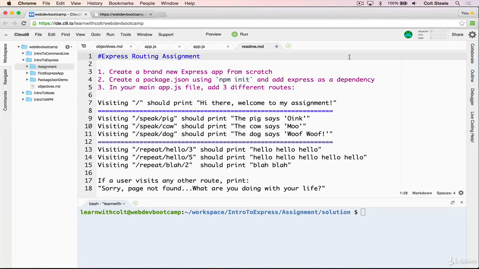Okay, welcome back. It's time for another exercise. This time you're going to get practice creating an Express app from scratch using npm and npm init and a package.json. And most importantly, you'll get practice writing routes in Express.